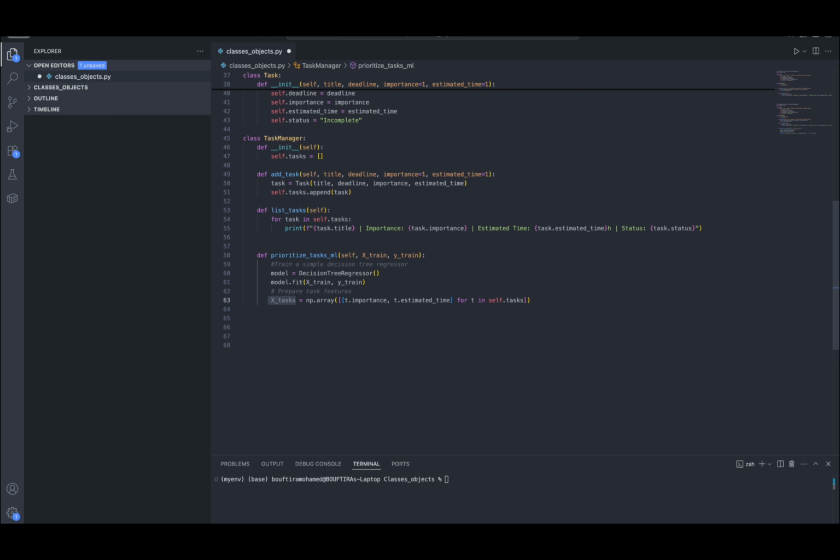In short, X_tasks is the input features matrix for machine learning, where each task is represented by importance and estimated time. Then we predict the priority scores. This line is where our trained model makes predictions for each task. That is, it gives us a score for each task. Higher scores mean higher priority. Model is your trained decision tree regressor or whatever machine learning model you used.